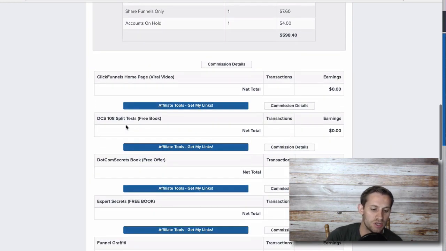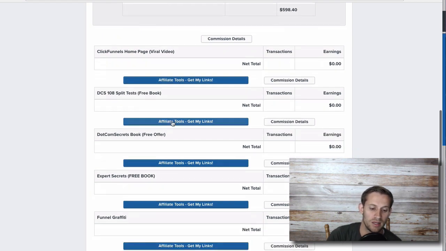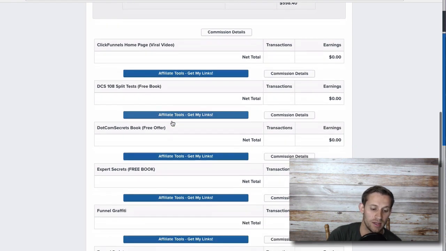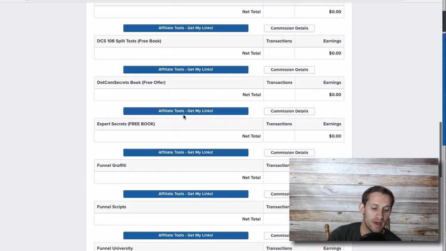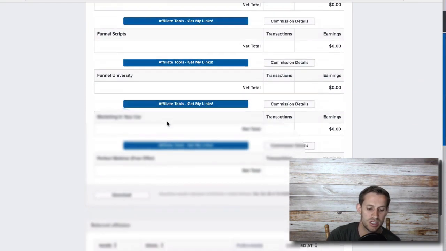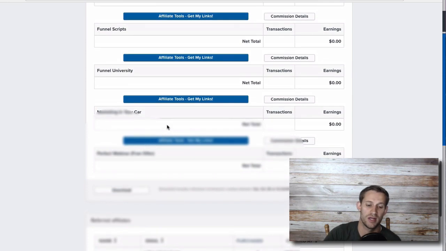Okay, so right here, DotCom Secrets, 108 Split Tests. That's a free book and a funnel. So if you want to get a link to that book or that funnel, you'll click here. If you want a link to just DotCom Secrets, that funnel, click here. Expert Secrets free book, that funnel. Funnel Graffiti, okay? So you see how all these are different funnels that ClickFunnels runs, and you can get your links to those in there.